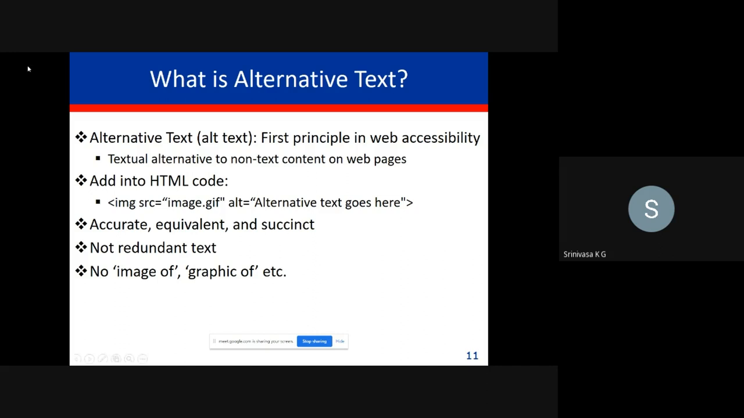Please understand, whenever there is non-text content like an image, a graphic, a video, or anything which cannot be directly read by a screen reader, there should be an alternative text for that, a textual alternative to the non-text content on the web page. This is the first principle. So how do you do it? You add it in the HTML code.